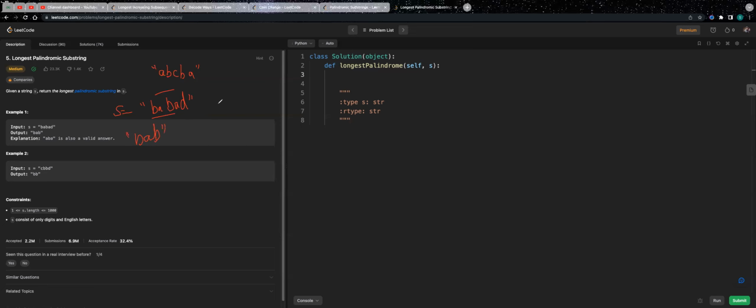So let's talk about how to approach this problem. For this problem, what we'll do is we'll keep track of two variables. Let's say the current variable, which would be a string, the current palindrome. And we'll also keep track of its length. Let's say current length, and let's initialize it to 0.